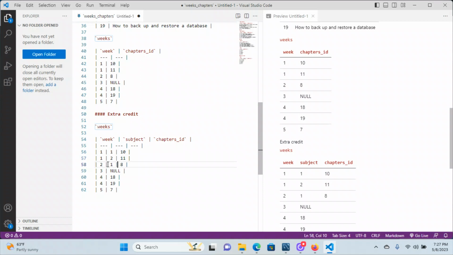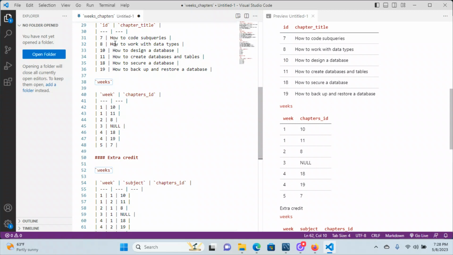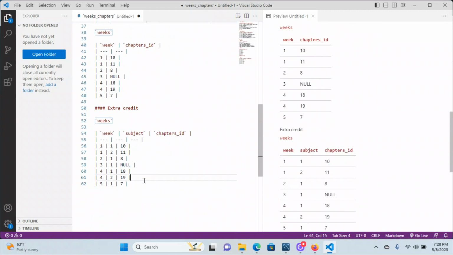So these two columns taken together become the primary key instead of just a single column. This one would be week 2, subject 1. There's only 1 in week 2. 1 in week 3, even though there's nothing in it. Week 4 has a couple, so week 4 is subject 1, week 4 is subject 2, and then week 5 has 1, which is subject 1. And then the chapter's ID, which references the chapters table up here. I think this would be an elegant solution to it. But like I said, either one would work. You could put an ID column before everything, or I think this works better.